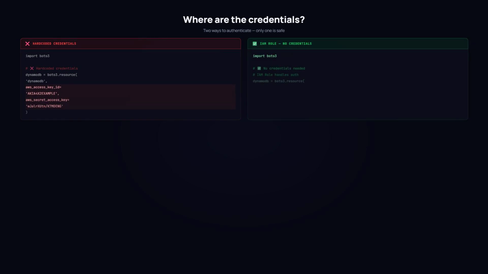Here's a Lambda function calling DynamoDB. Where are the AWS credentials? There are none, and that's the point. IAM Roles let AWS services authenticate to each other without a single credential ever being written, stored, or leaked. This is the feature that separates teams that have been breached from teams that haven't.